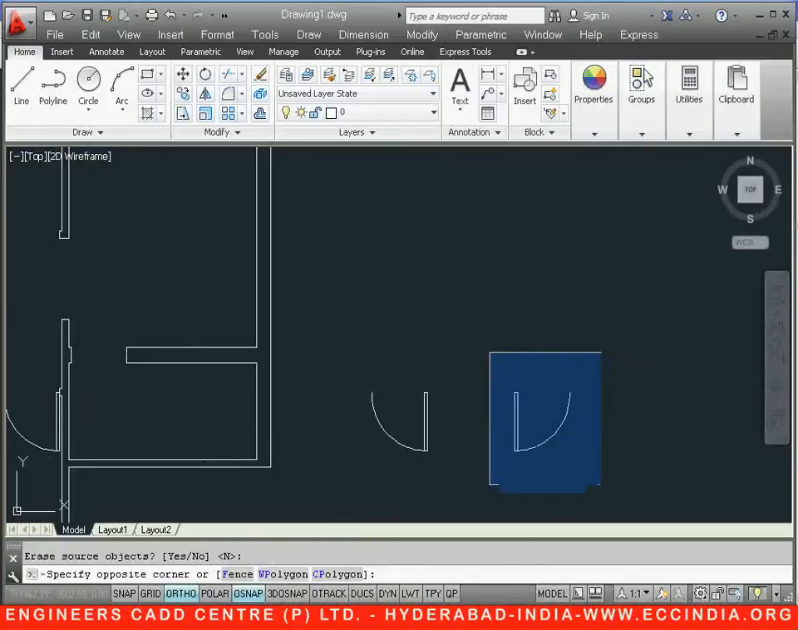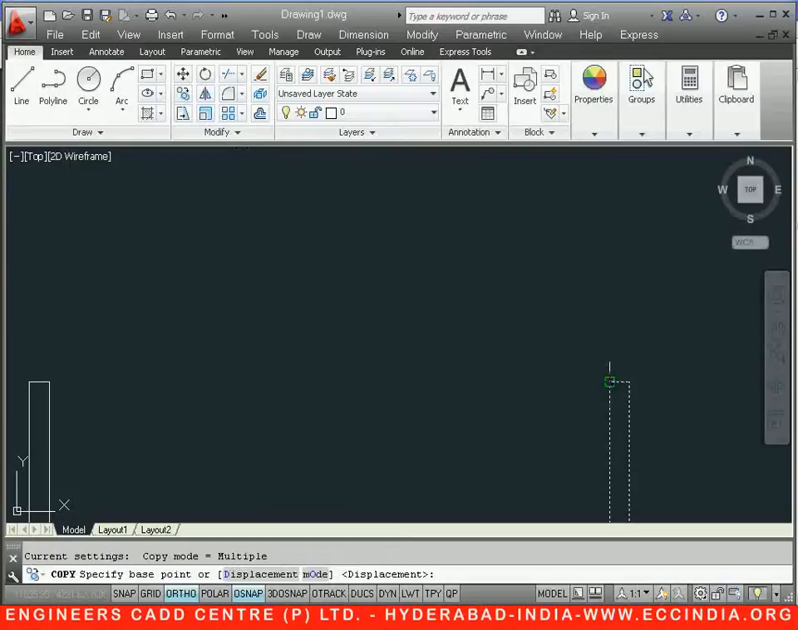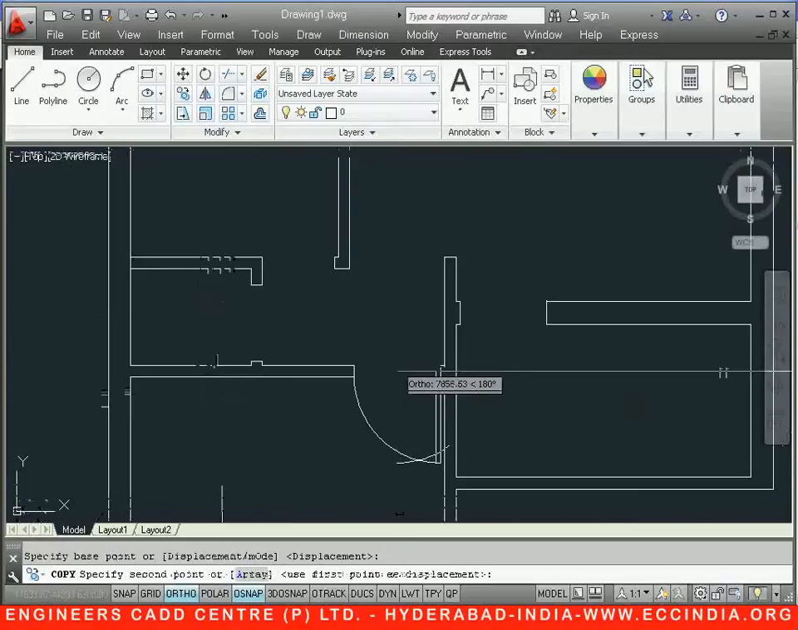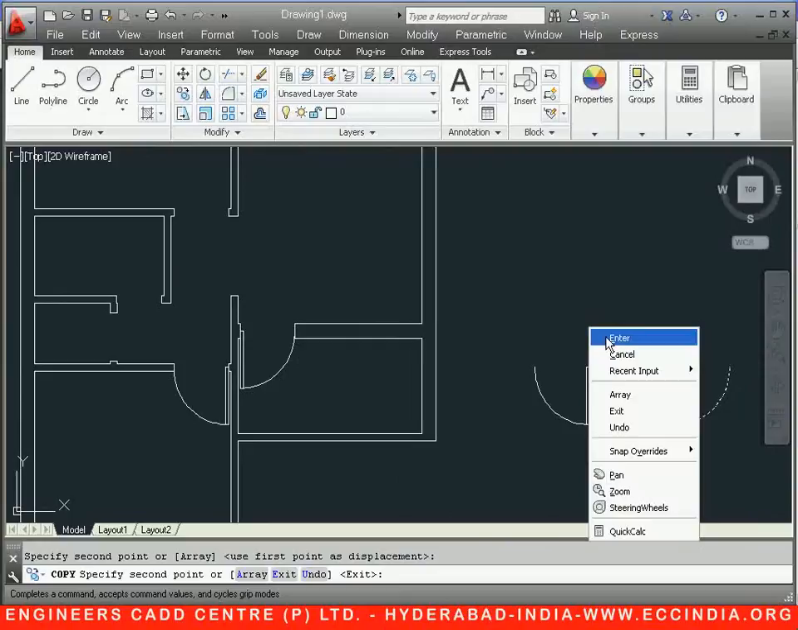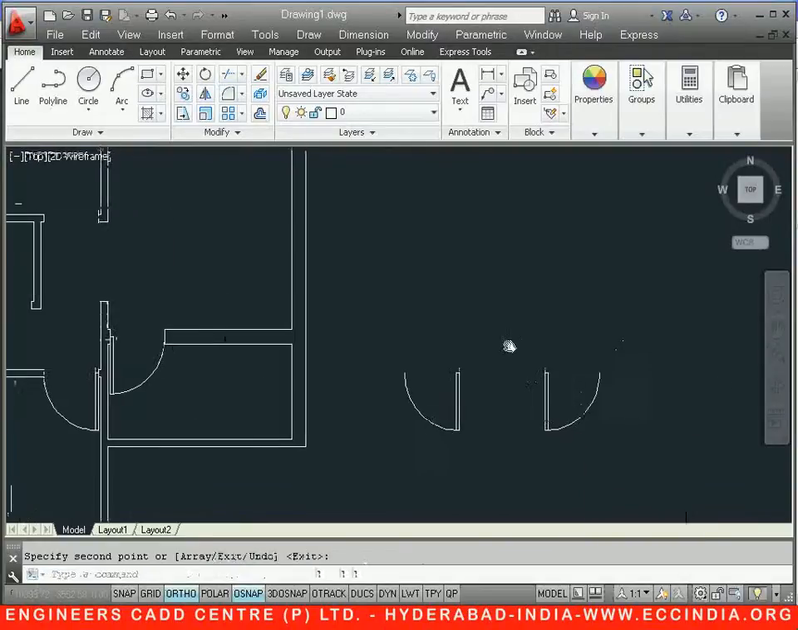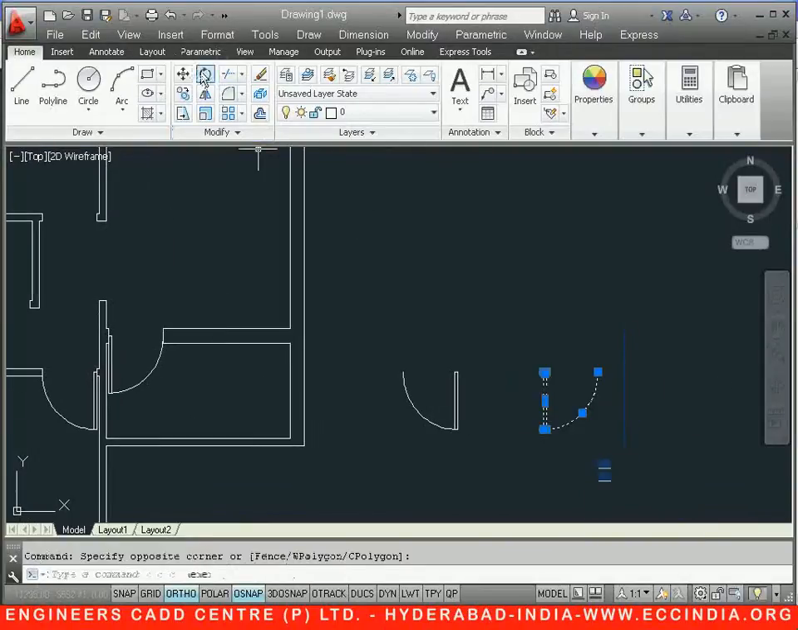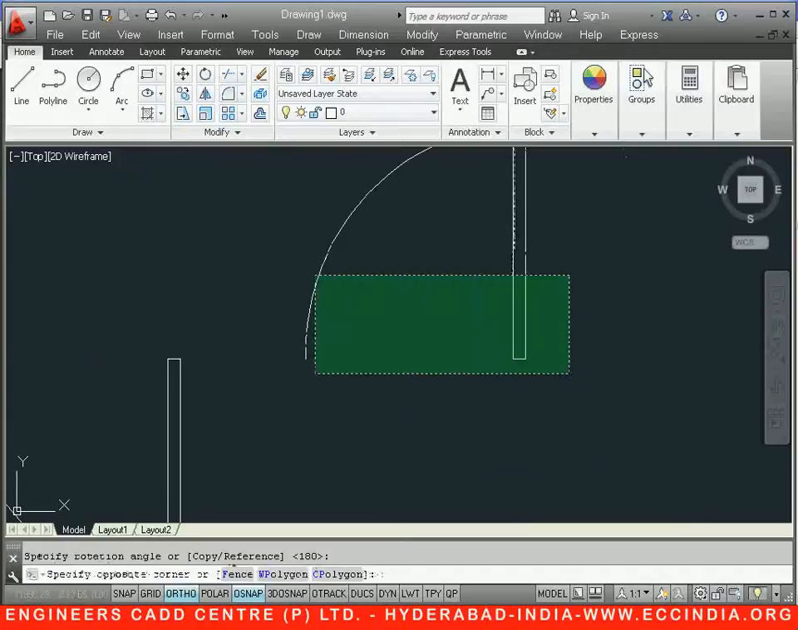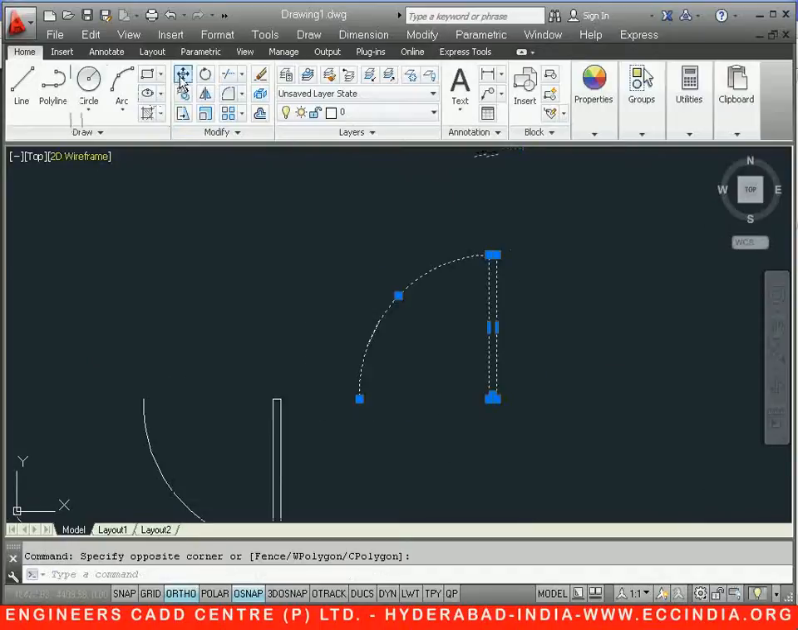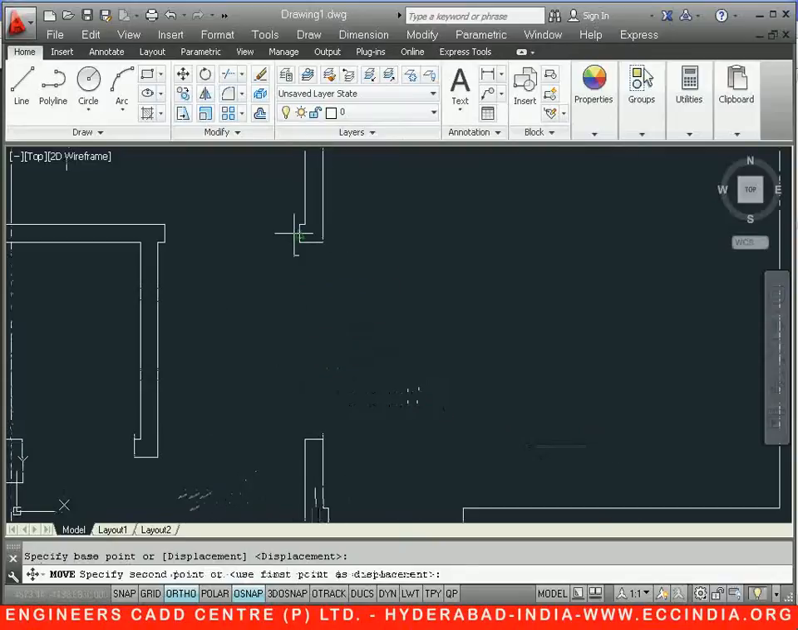Going with the copy option, selecting this end, placing at this end. Selecting this thing, go for rotation. Selecting this thing, go for move. Picking up this particular point, placing at this point. Erase.